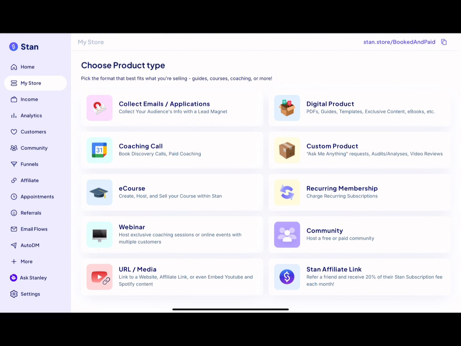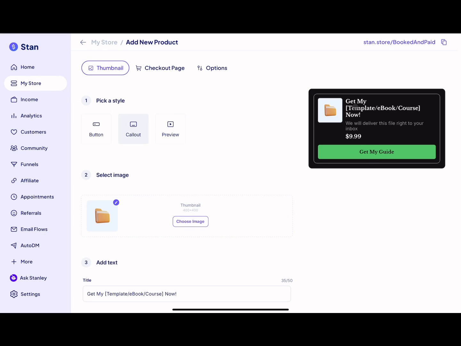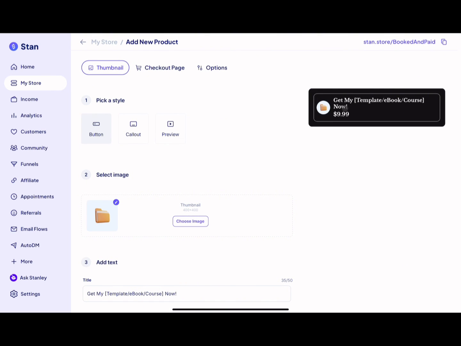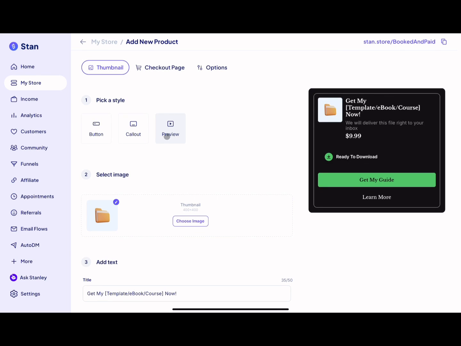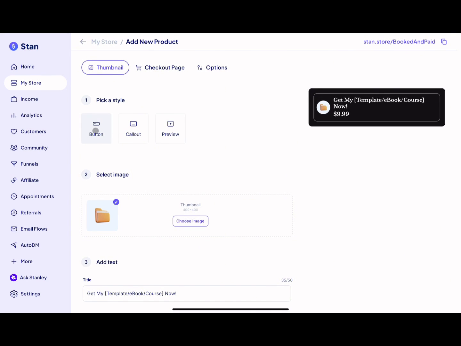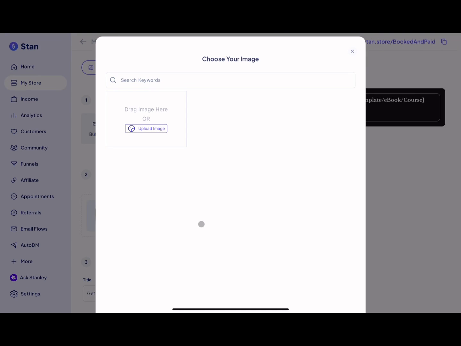Okay, let's do a paid product. This is the free one, and this is a paid. So let's do a paid product, and we're gonna click that. And if you see up here, it says thumbnail, checkout, and options. Okay, so callout is already selected, which is what this will look like on their phone. This is a callout, and if you select button, this is what it'll look like on the mobile version. And you can preview it and it'll look like that. I personally have a mixture of both callouts and the button, but that's what that means, and that's how it will look, okay?